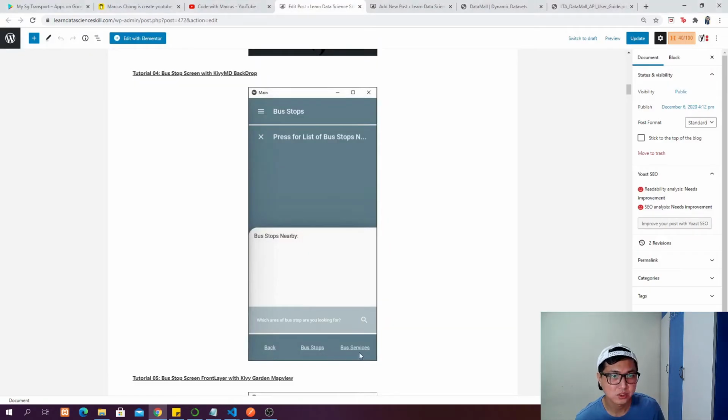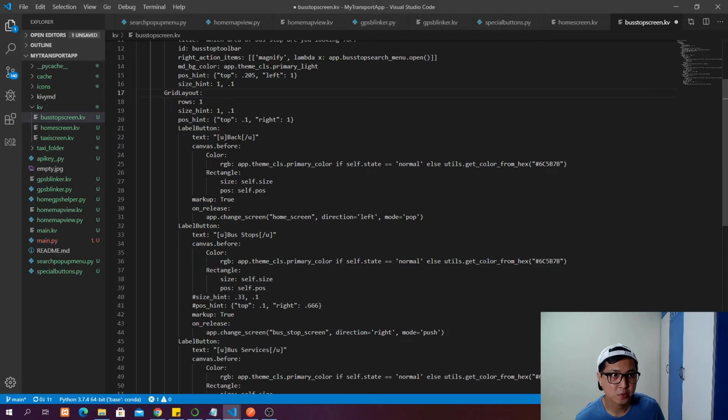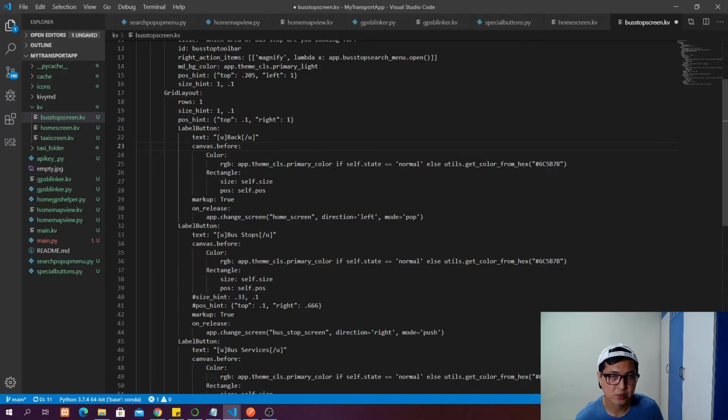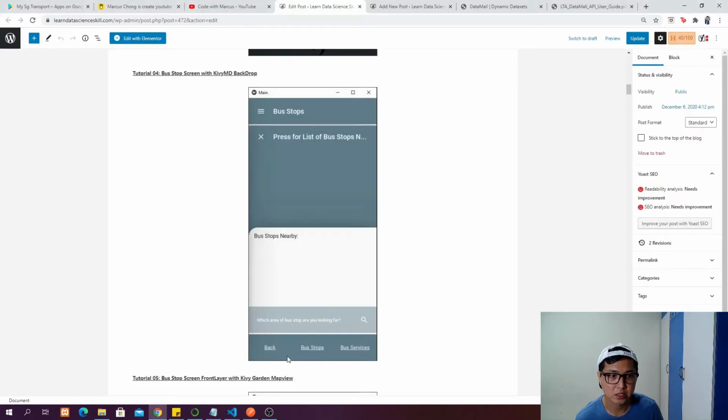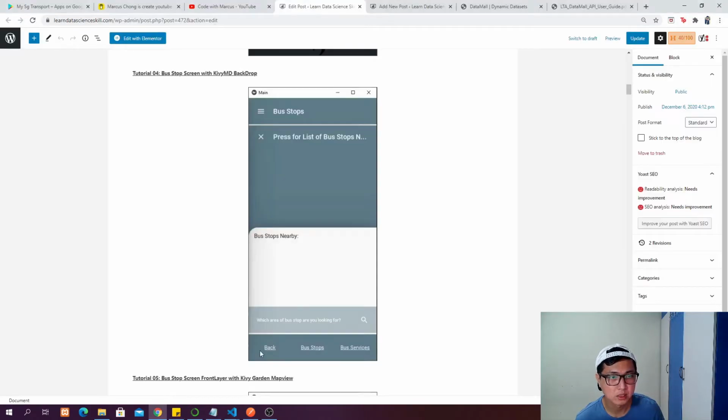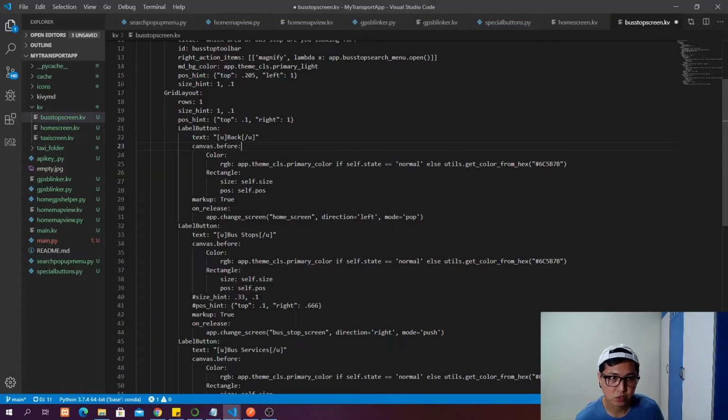So now we have 3 buttons here, and then the first button, back button, right, I put it as a text, and then U is referred to the underline. Okay, canvas dot before, the same as what we did previously. We define the canvas color to be as same as the primary color when you are not clicking it. But then if somebody click it, it's going to change the color to this hex color. Okay, so on release, when this button is released, it's going to go back to the home screen.